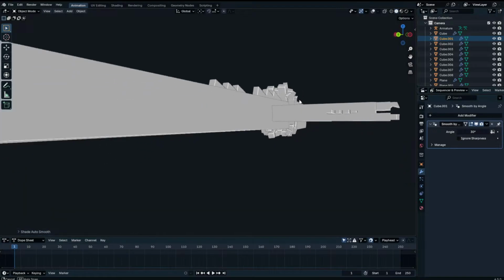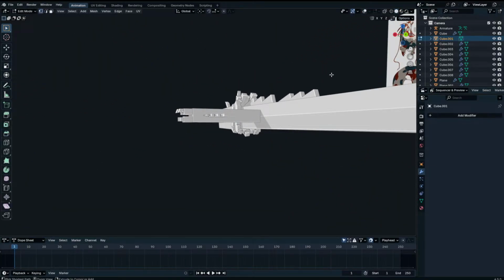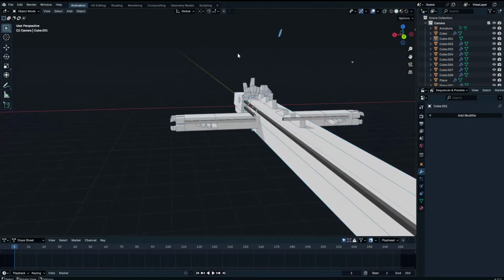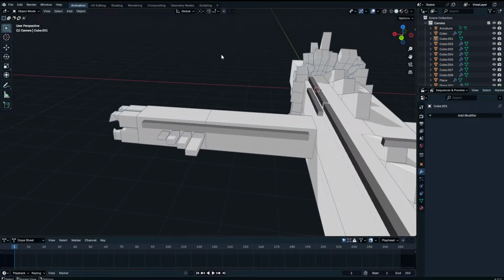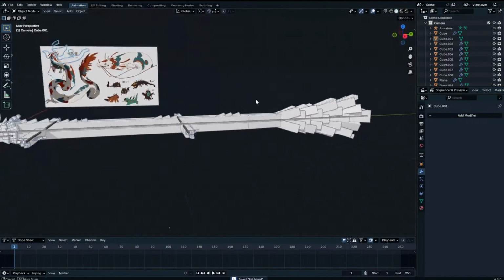This is how I add some volume to it. You can barely see the difference, honestly, if I shade smooth. I'm gonna undo everything and we're gonna stick with this. Alright, time to start texturing. I'll start rigging this after I finish texturing.